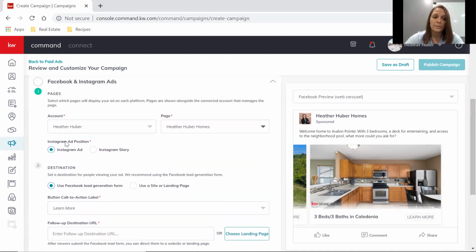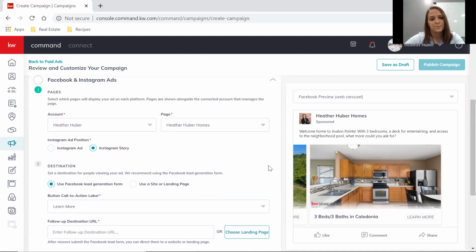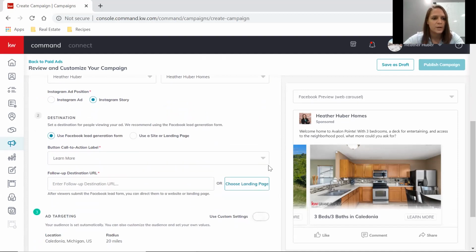As far as Instagram goes, you can put it as an ad as people are scrolling through their feed, or as a story. So one of the bubbles that you click up at the top. And it's recommended that you do this. Apparently that gets more views. Honestly, I haven't gotten much from Instagram. So recently I've just been doing Facebook only. So I guess I can't speak to that as much.